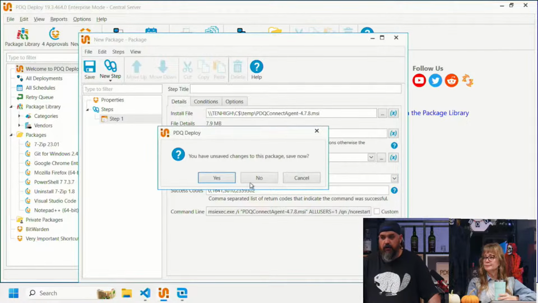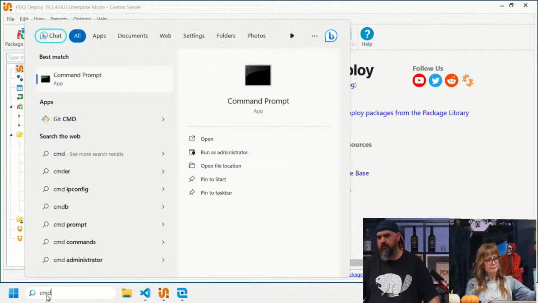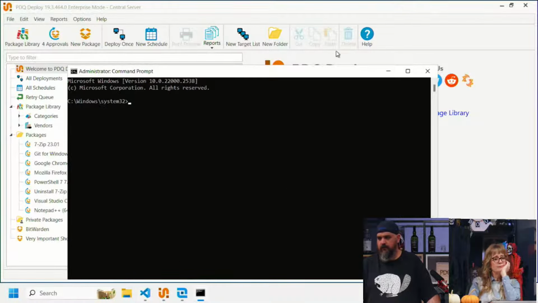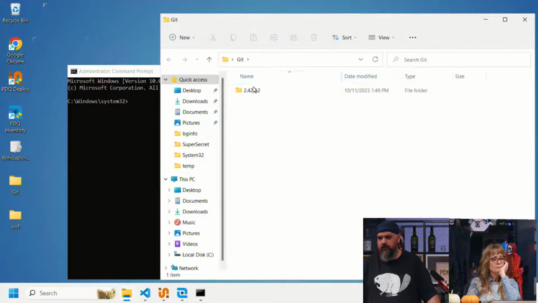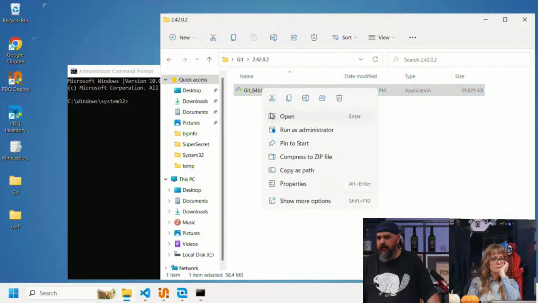But when it comes to EXEs, there are a couple of ways you can find what the parameters are. First one is we're going to use command prompt as an administrator. Always as an administrator. All right, so we're going to use Git as an example. This is a simple one, because I downloaded it from our library.